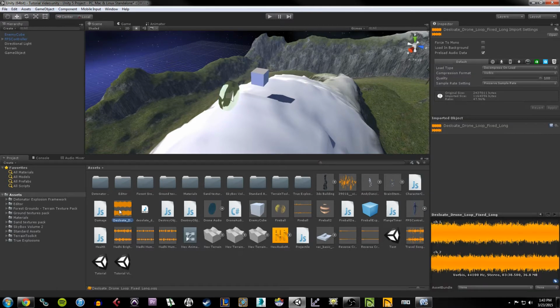So the first file I have is this desolate drone loop fixed long.ogg, and you can go over here and kind of listen to it.